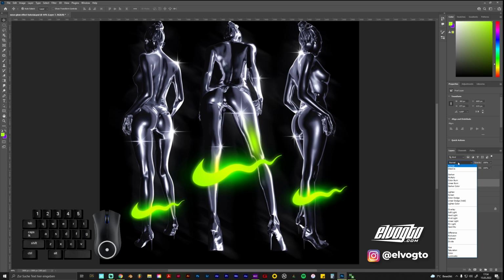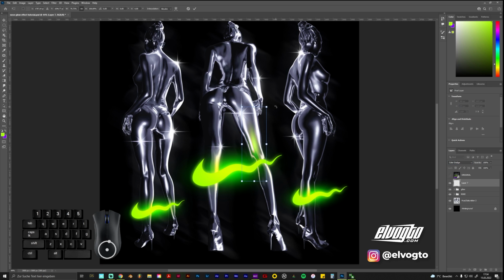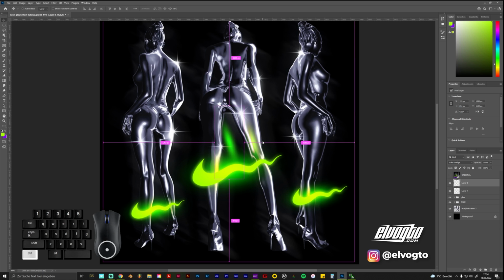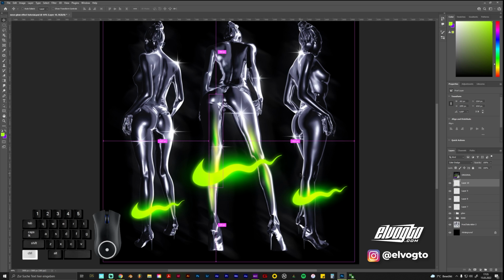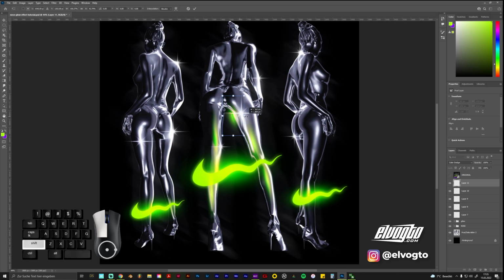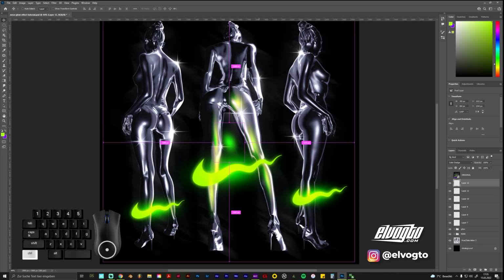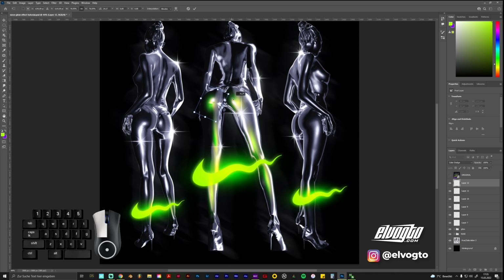And I go to a blending option and go with color dodge to make it look a little bit more realistic. And then I continue with Control C, Control V, Control T, and place these light areas on my chrome object and see what looks the best. Control C, Control V, Control T. And so on.